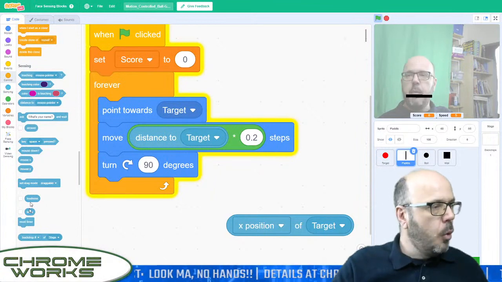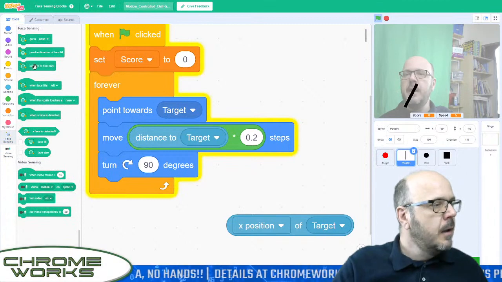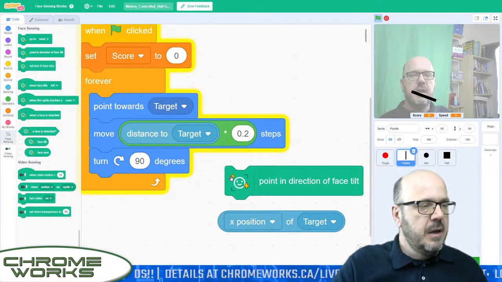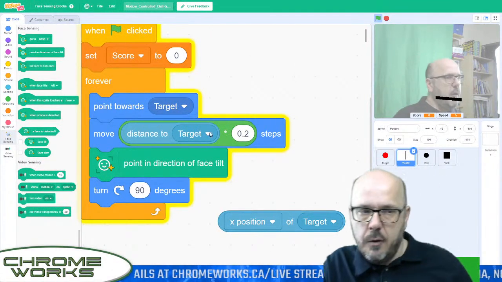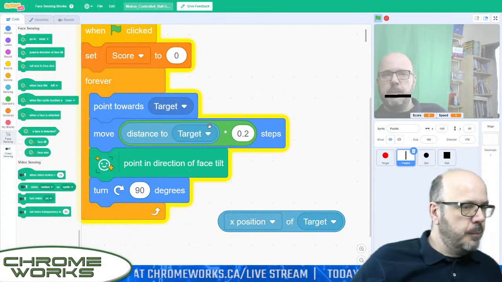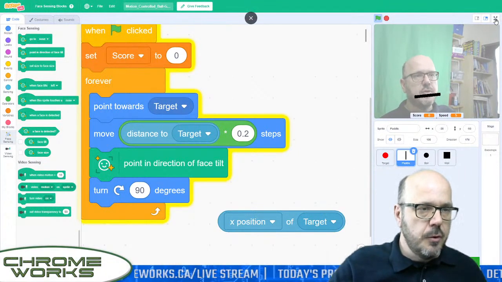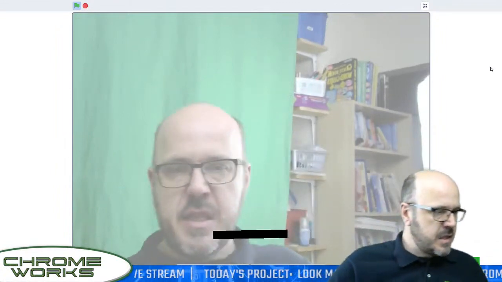So I'm going to tell it to point in a direction. Let's go down to face sensing again, and we haven't used this block yet. Point in direction of face tilt. We're going to drop that in there, and you'll see that right away our block is immediately going to settle down. And now we've got a really nice little block here that slides left and right. Let me max this screen out to show you guys. Right, left. And it feels like we're controlling it, but it's not slaved to us.